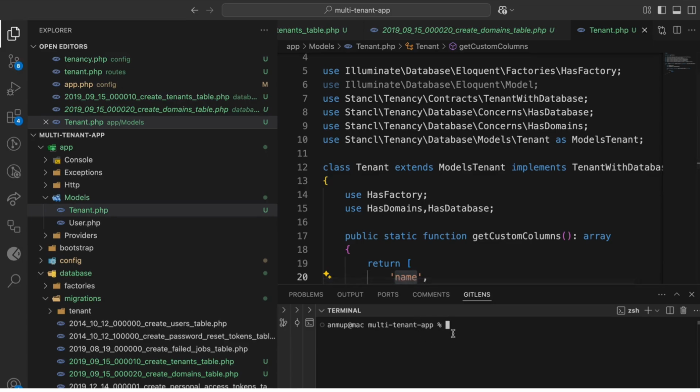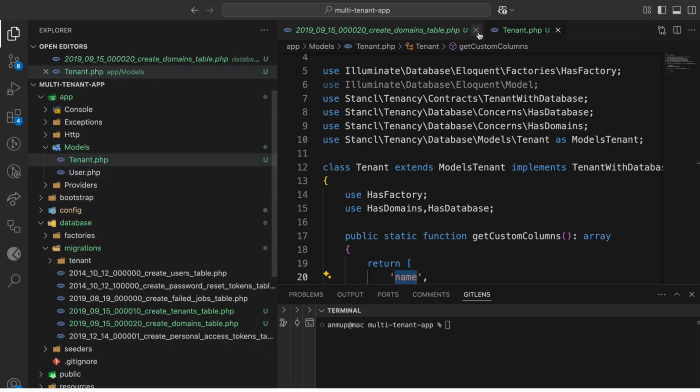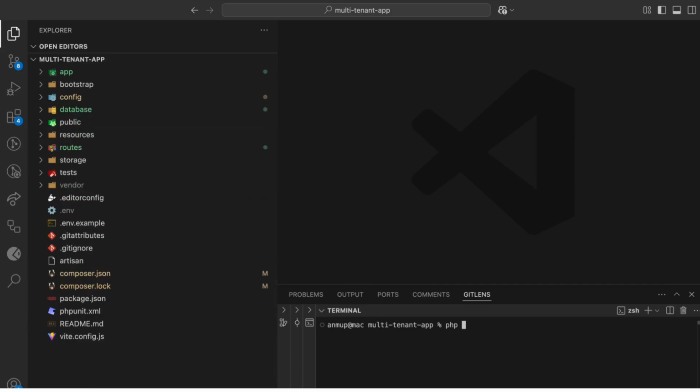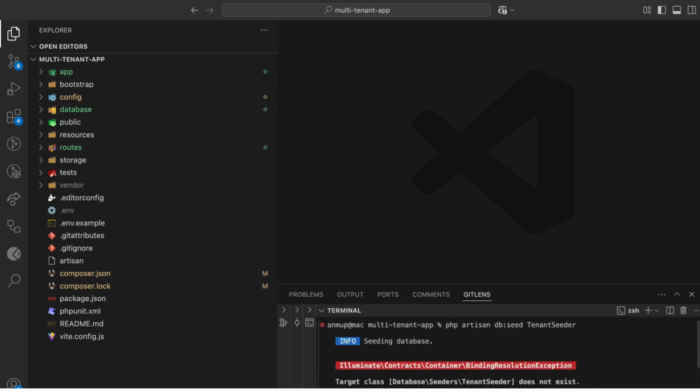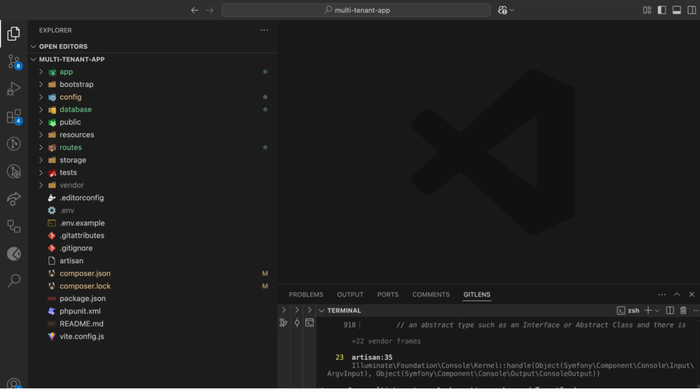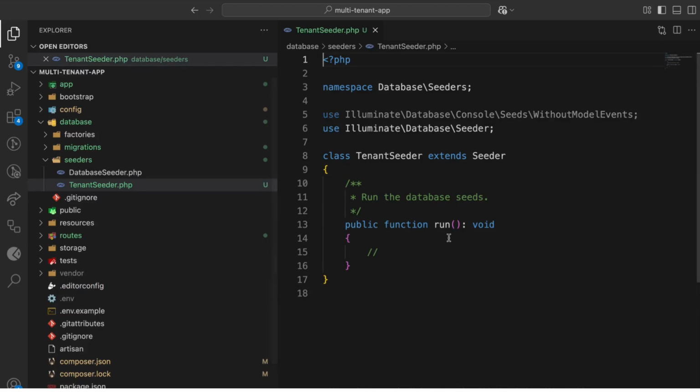So now let me create a seed class. Since we are not going to install or work on Filament in this video, I'll just create a seed class and show you how the database is created. DB seed, let's say TenantSeeder. Sorry, I need to use make seeder.